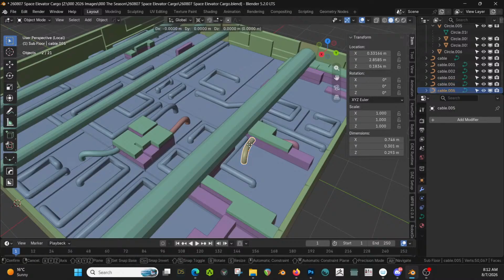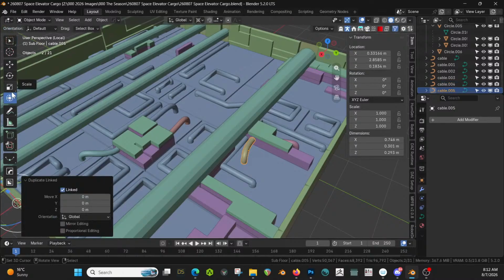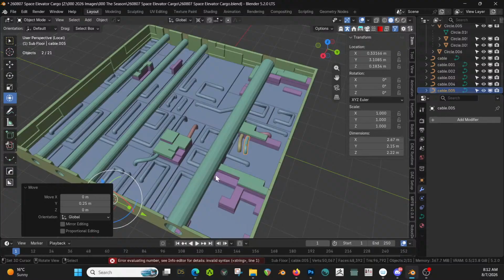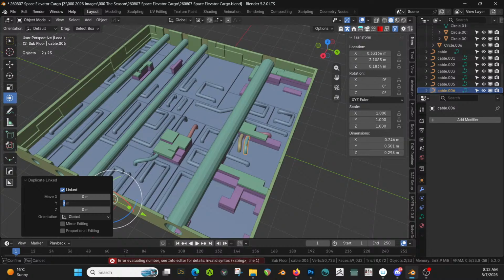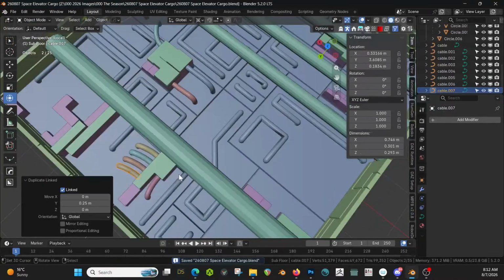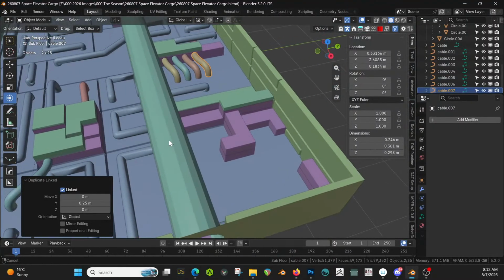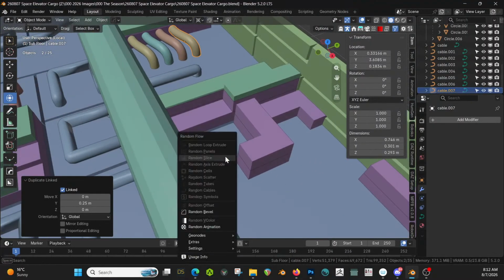And then this one, Alt-D, GX, GY, 0.25. Alt-D, Y, 0.25. Four. Cool. Save. Just want to kind of make that one feel a little bit more intentional in that sense. Then we do some more.